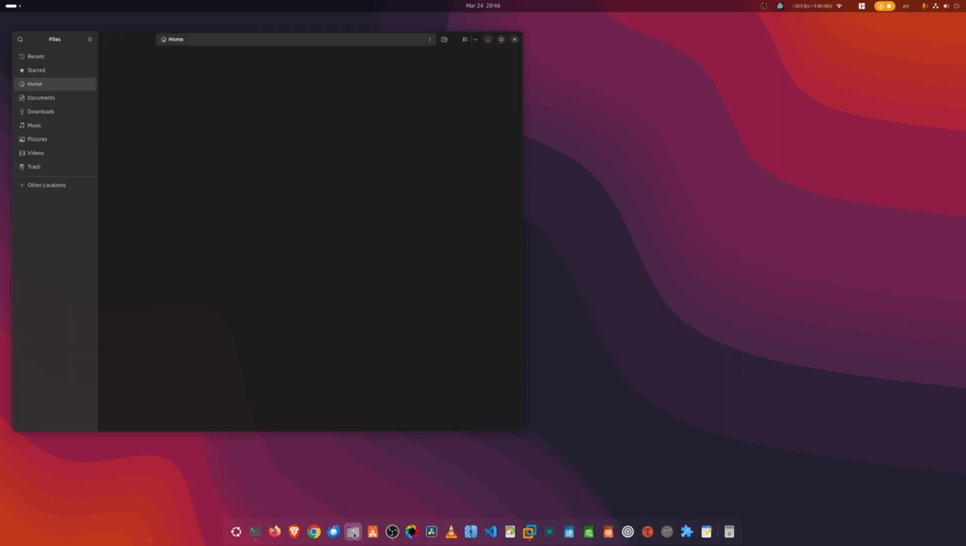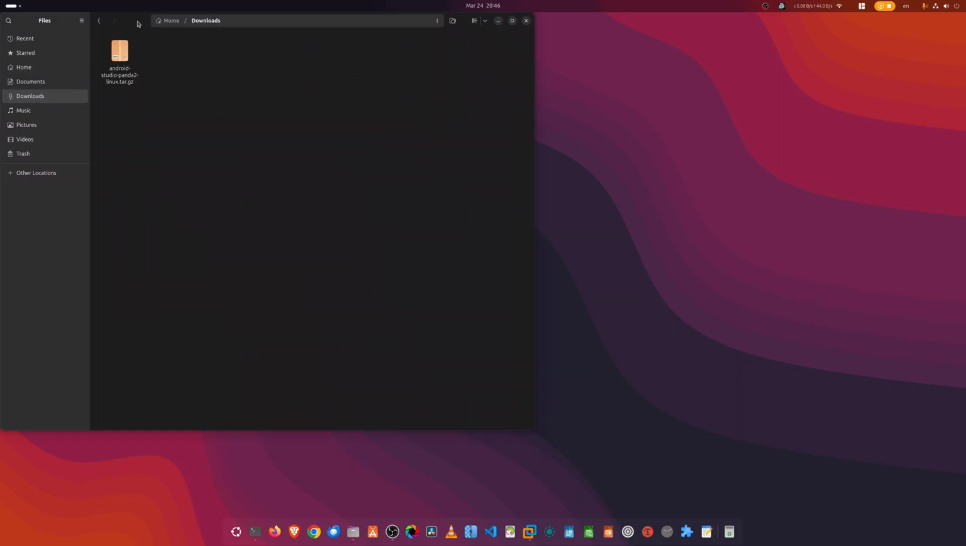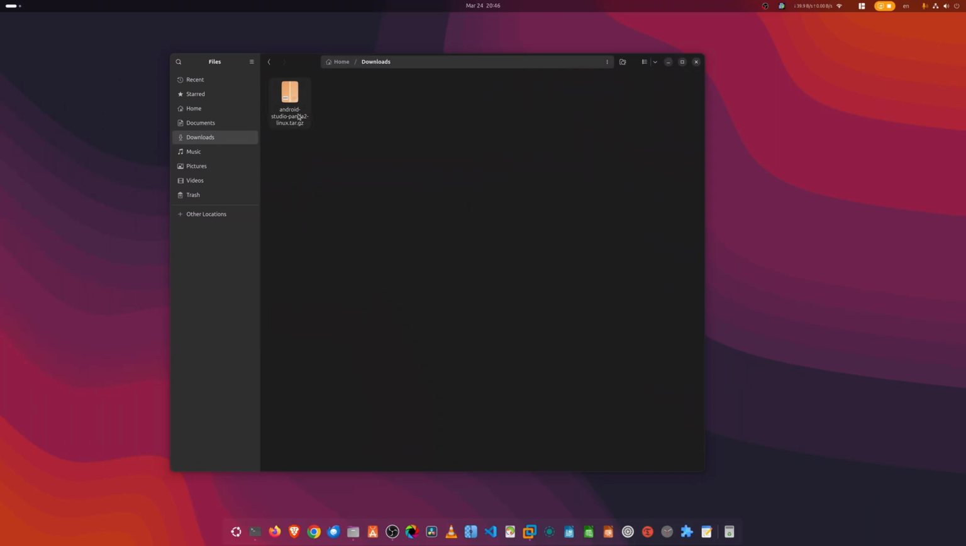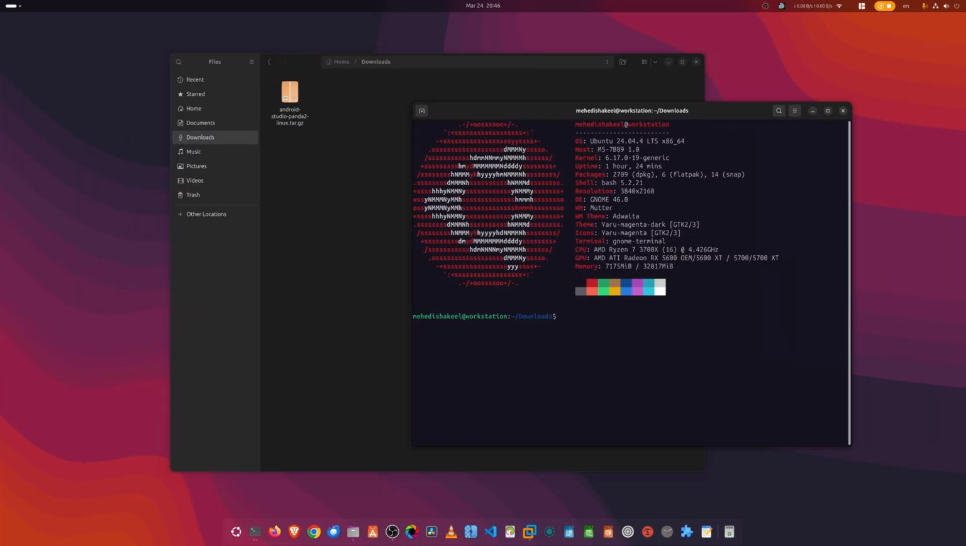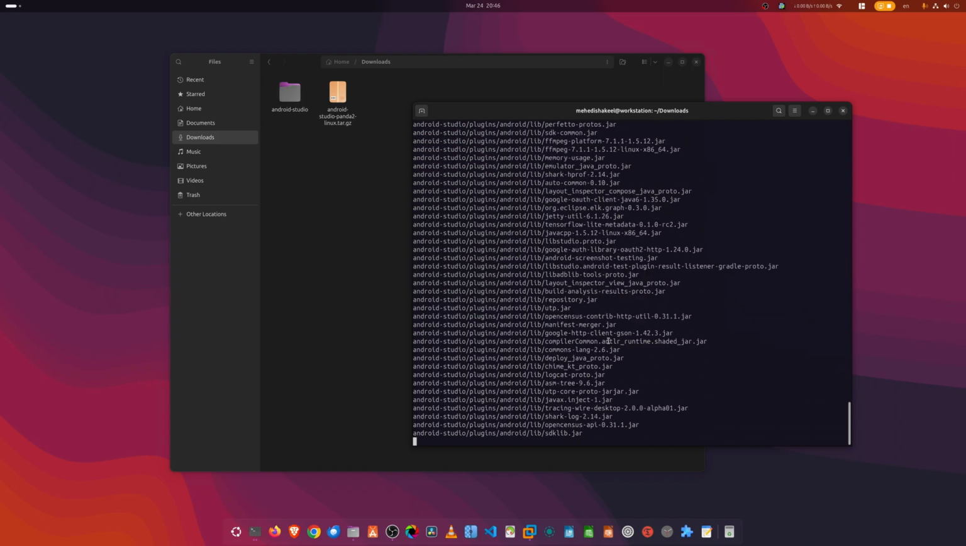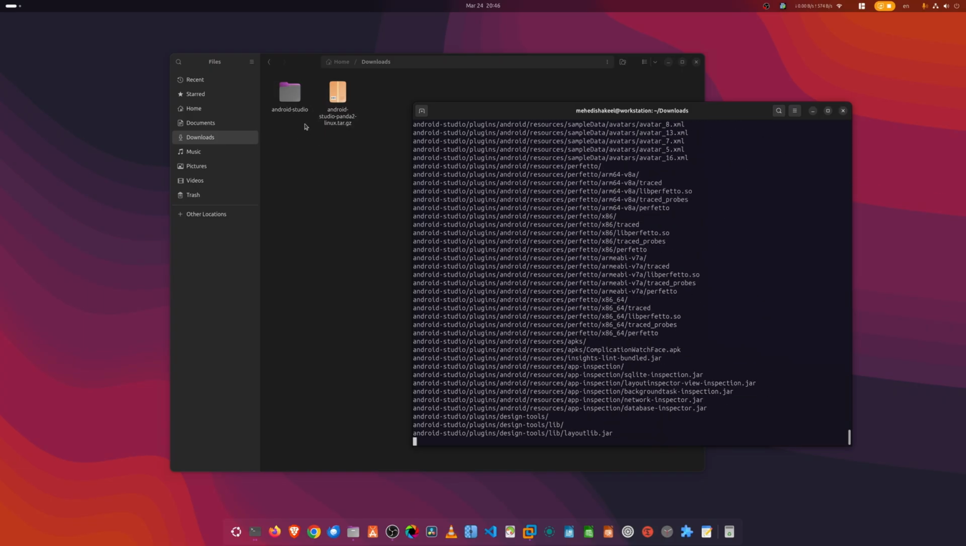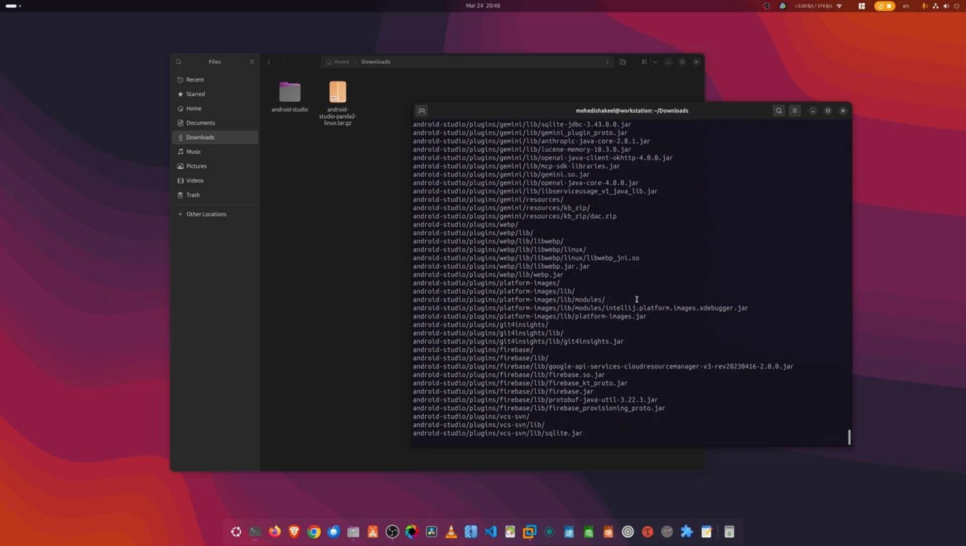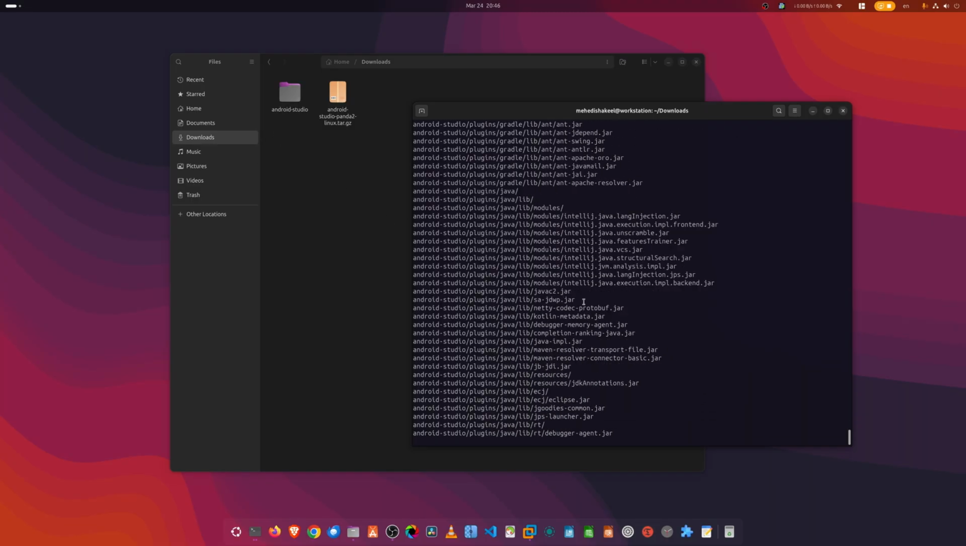After downloading, go to your downloads folder, and here you will get a zip file. Right click on it and open the terminal, then type here tar -xzvf, then the Android zip file name, then press enter, and it's going to extract the Android installer zip file on your Linux machine. It's going to take a while, so you have to wait until the extraction gets completed.